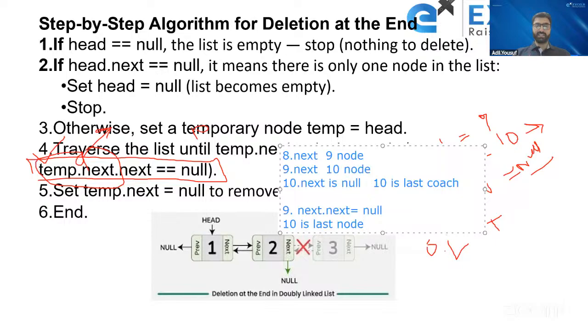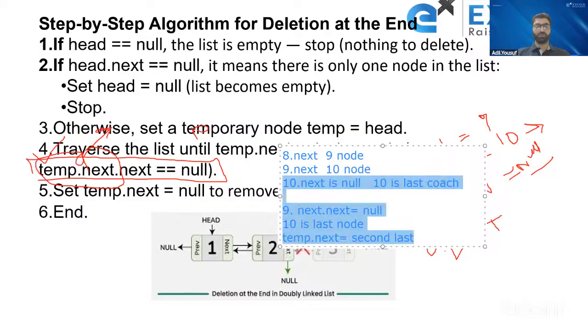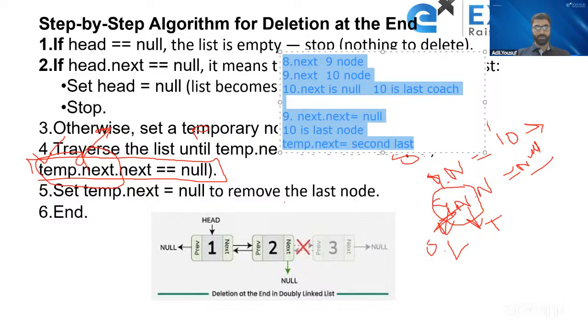So I have said this as temp dot next, the ninth node. So when 10 is the last node, what is temp? Temp was here, 9. Temp dot next is which node? The last. So temp is the second last. This is how we check for the second last node. Is it fine now? Yes or no?